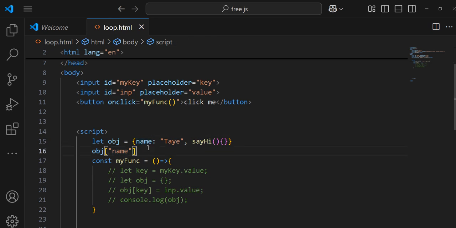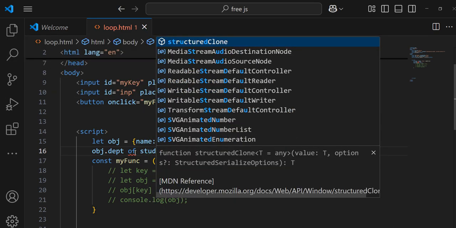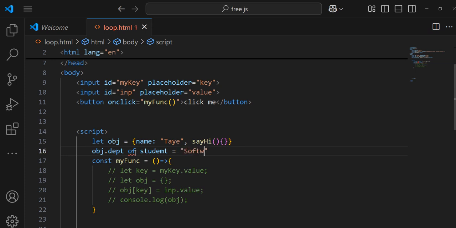What do I mean? Imagine I want to add a new property to this object, and I want that to be department of student. I cannot say obj.department of student equals software. No, this will not work. You can see this space is causing an error. The name here cannot have space. In the worst case scenario you can do this anyway, but for square bracket notation, you can use whatever name you want.